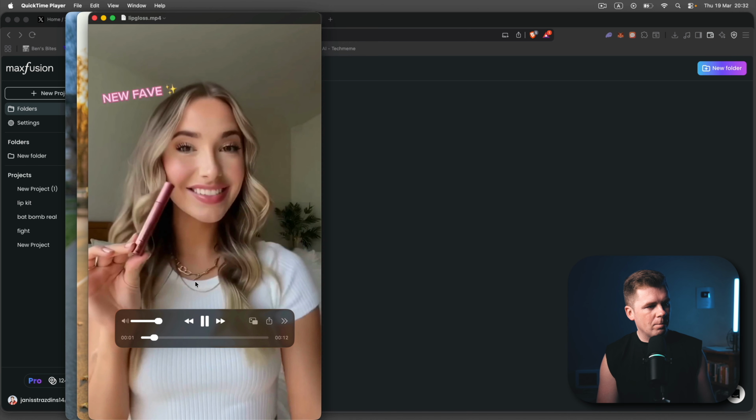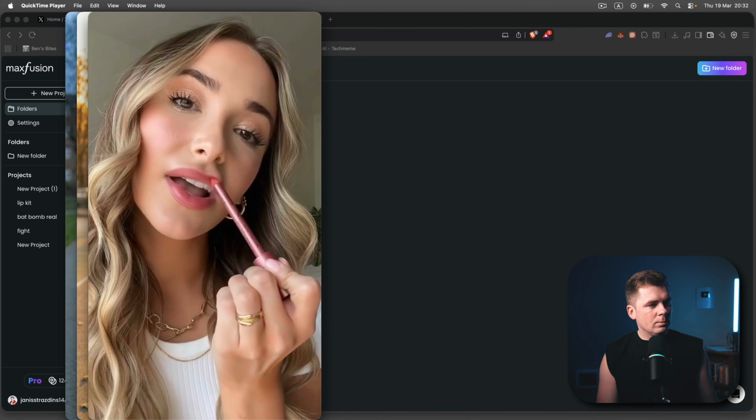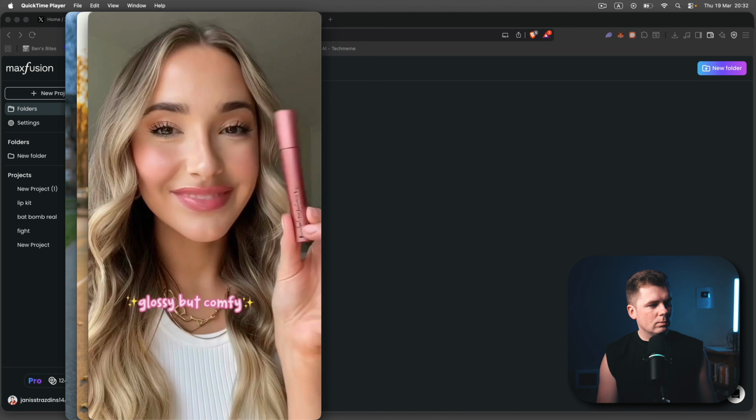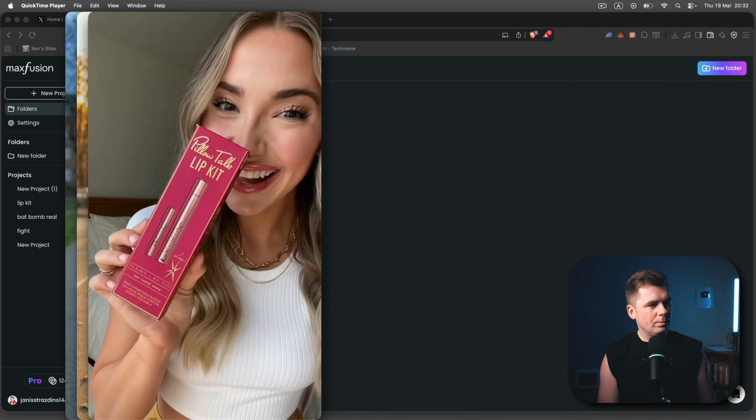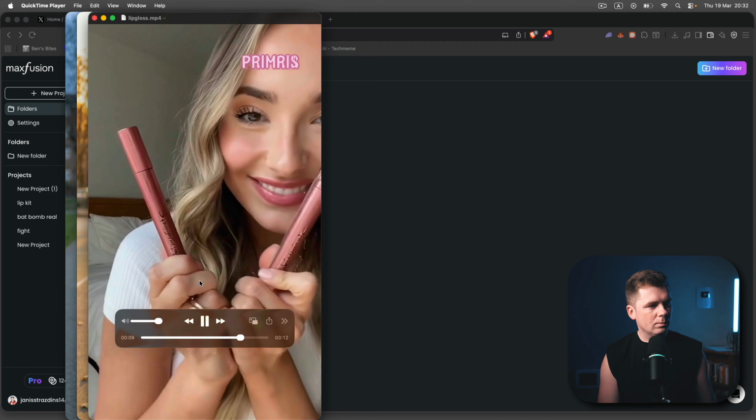This is the Charlotte Tilbury Pillow Talk Lip Kit, and I'm already obsessed. You get the liner and the gloss, both the perfect rosy nude. Liner goes on like butter, gloss is comfy but glassy. Girl, I threw away all my lip kits for this one.